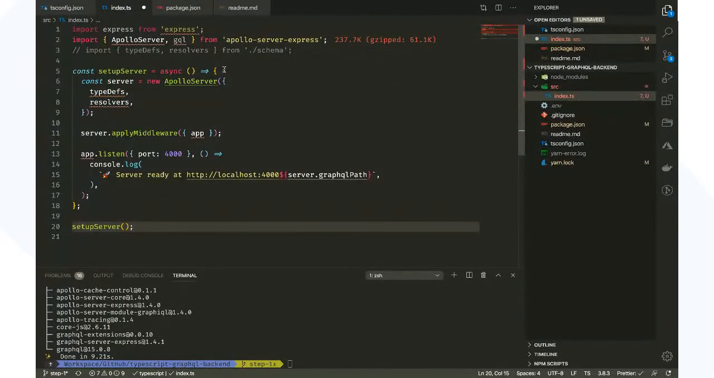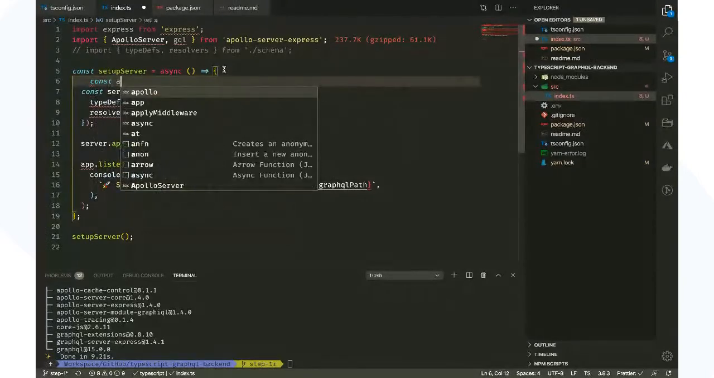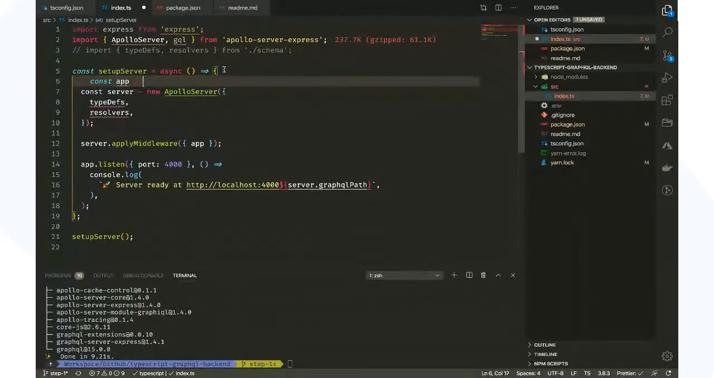Okay, so I'm going to define my app. App is actually Express. Just call Express. To run the Express, I need to add the dependency Express.